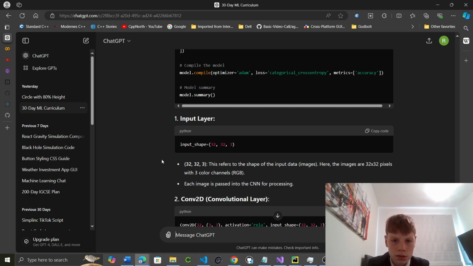The image with 3 color channels. But how does that make it 3? No, it doesn't. Okay. So it's not actually right. Each image is passed into the CNN for processing.